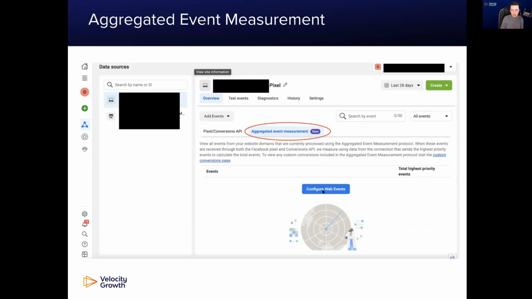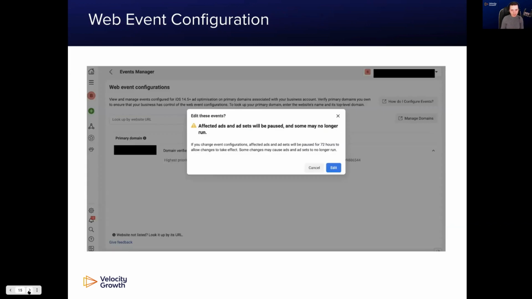If you haven't set these up before, you'll likely have been brought here directly from the resource center that we looked at at the start, where it's giving you that new little to-do list from your ads manager. But if you're going in and changing things around, you want to go into your events manager, click on aggregated event measurement and configure your web events to get your web events prioritized and in order for your business.